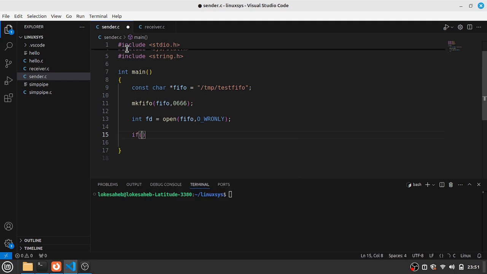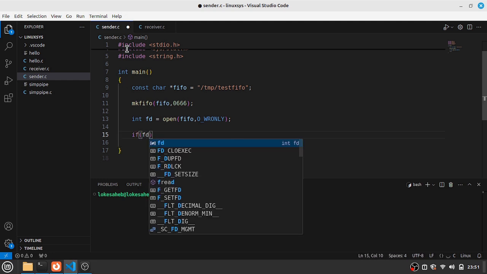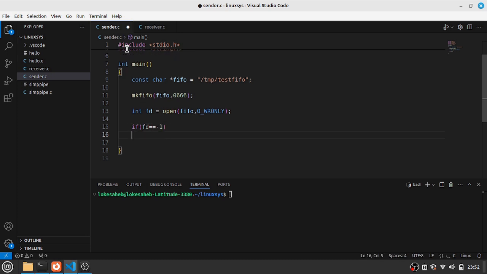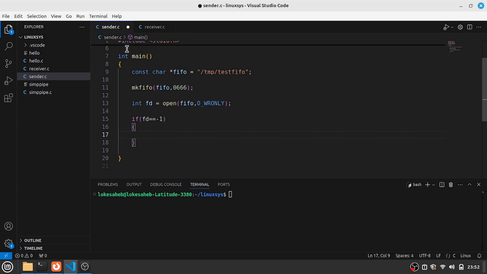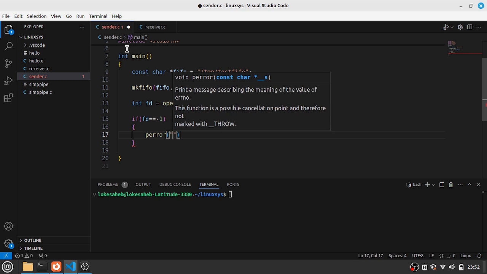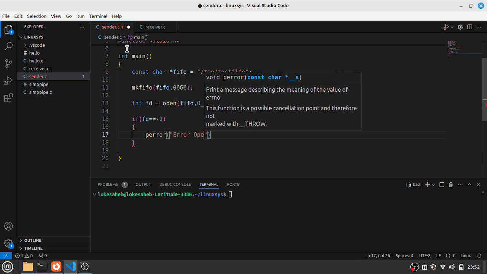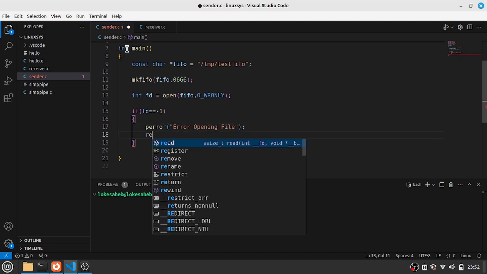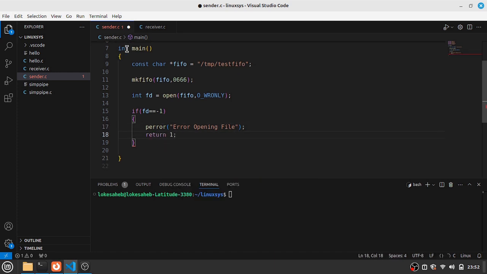So let's continue. Now, like we did previously, we'll check whether this returns -1. Sorry, -1 is the error, you can say. If it returns -1, then we throw the error: perror, error opening file, and return 1.